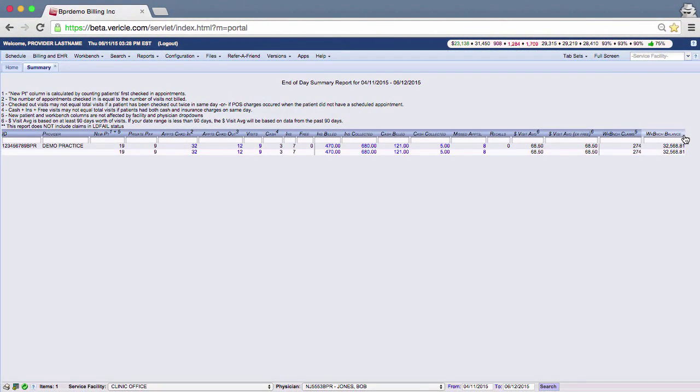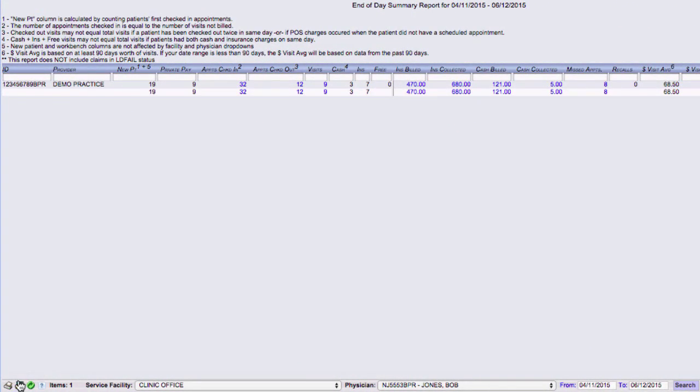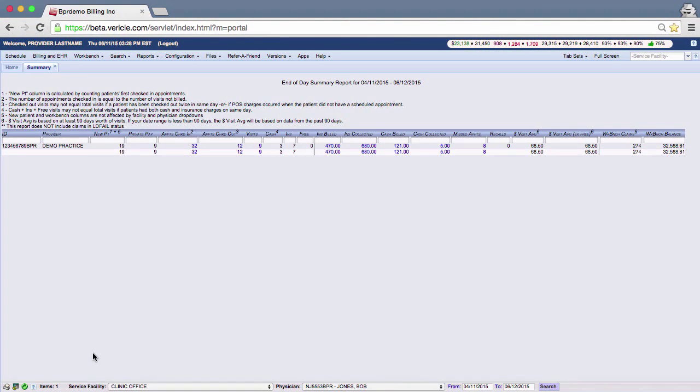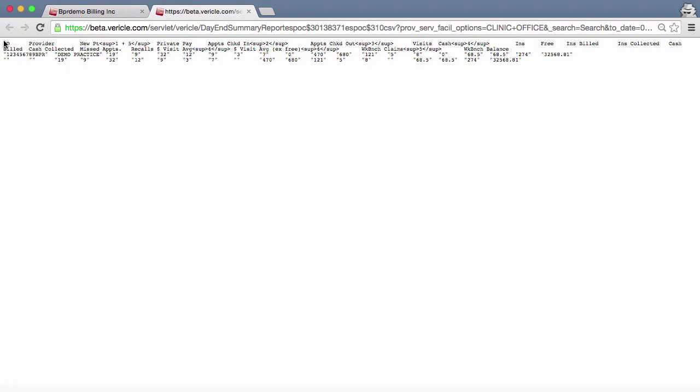There is an export icon at the bottom left of the screen. Click on it and a new window will pop up in which you can copy and paste the data into a spreadsheet program.